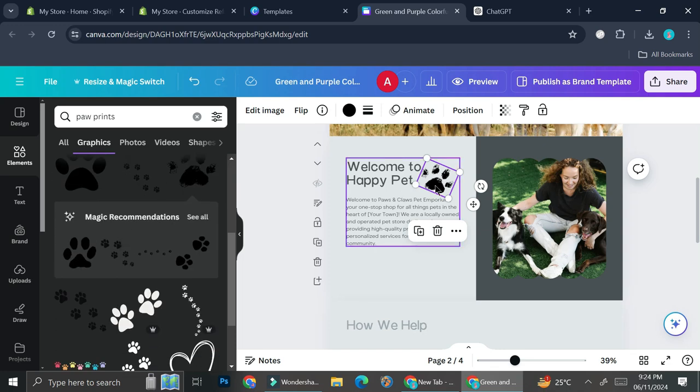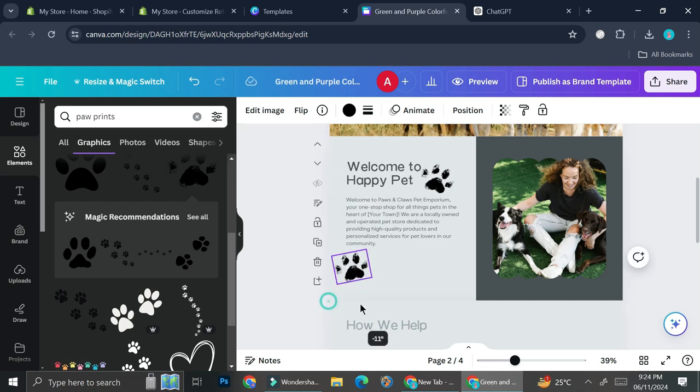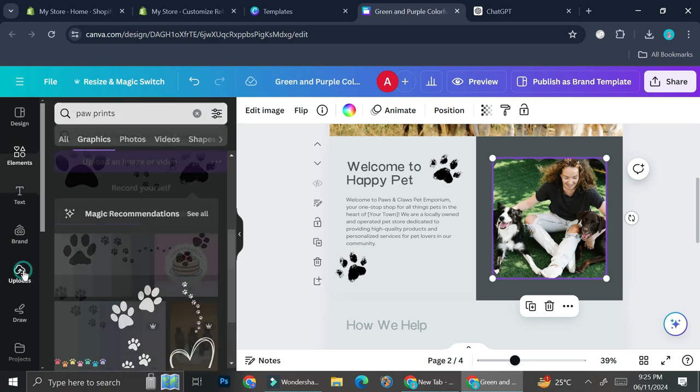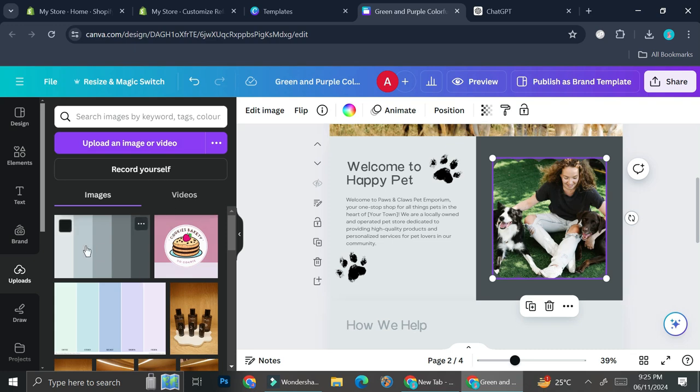For me, I'm just going to settle with this paw print, and then I'm going to go ahead and duplicate it and put it all over this page right here. Alright, and then let's say that I would like to change these pictures right here. Now just like how I uploaded the color palettes, you can also just upload the pictures that you have of your pet products through here.